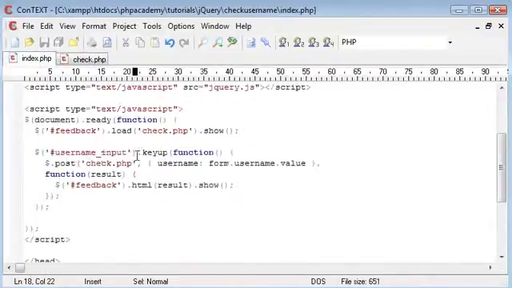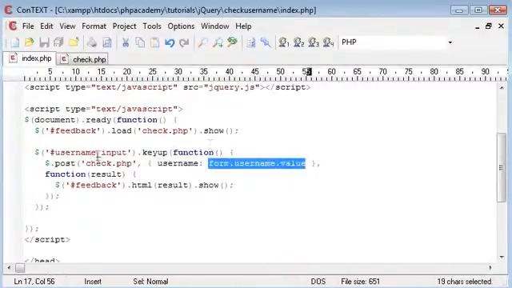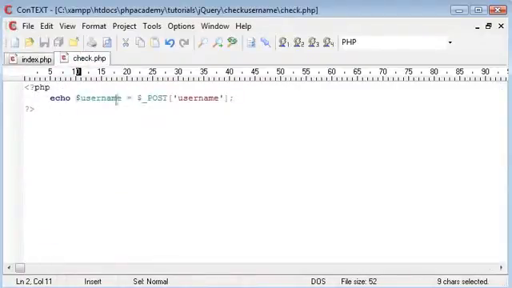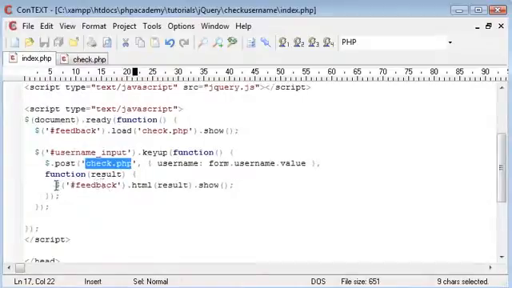So what's going to happen is, as we have a key up, we're going to run this function here, and we're going to post what we've typed into the form to check.php using this variable. Then the result of what comes out from check.php, i.e. we've echoed out what the user has typed in, is going to be displayed in feedback using the HTML, and then we're using this HTML part here to put in the result, which is here. So it seems complicated, but if you have a look at it, you'll eventually understand how all this works together.